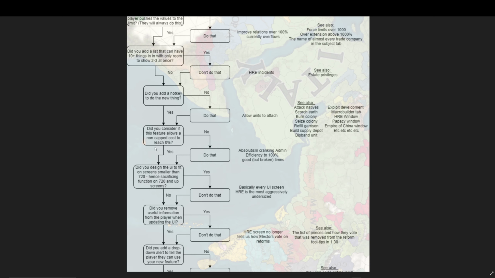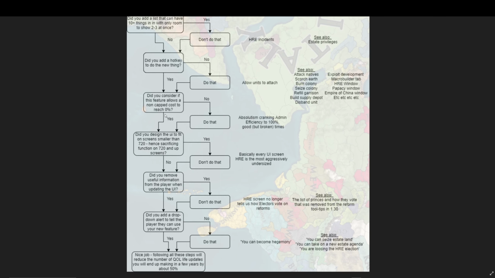Did you consider if the new feature allows a non-capped cost to reach 0%? So if you're not familiar with a non-capped cost, things like coring, there is a minimum cost to core development. I believe it's 1 admin point per development. That didn't used to be the case, and it wasn't the case for many years. And also absolutism is currently capped, having its effects limited to 100. It didn't used to be the case. You could get 145 if you had been both Prussia and France in a single campaign, which you could do at the time. So it was fun but broken. Make sure your new feature does not allow a cost to reach 0%, because 0% is a lot less than 5%, even if it doesn't seem like it.